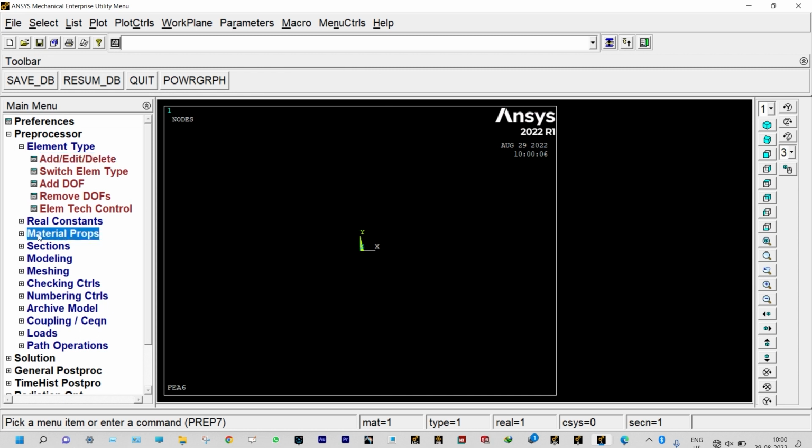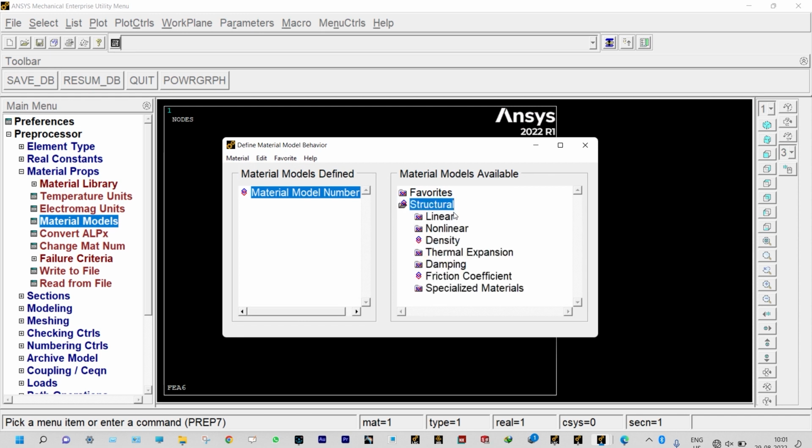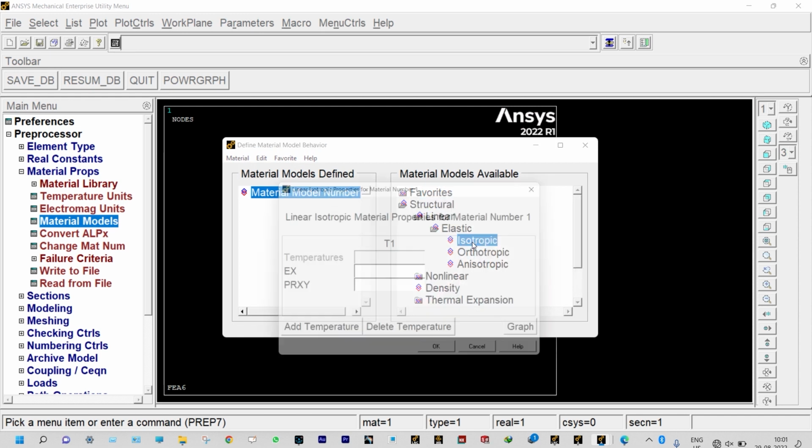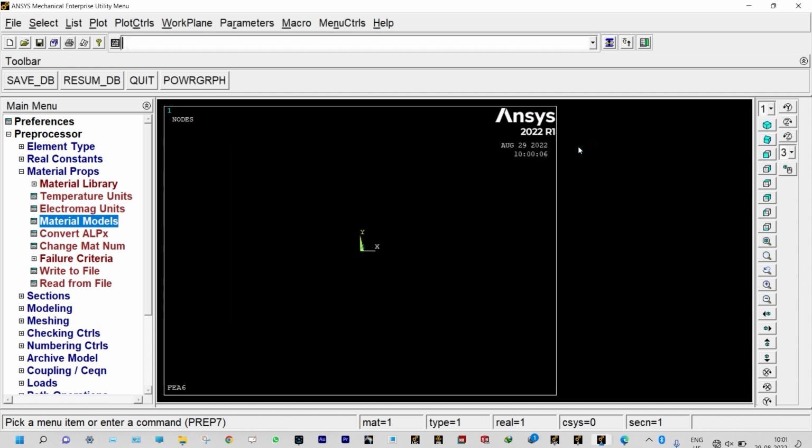Now we need to provide material properties. As we told before, the material has a modulus of elasticity of 2 into 10 to the 11 Newton per meter square and a Poisson's ratio of 0.3. So Material Models, Structural, Linear, Elastic, Isotropic, and we are providing modulus of elasticity as 2e11 and Poisson's ratio 0.3. Done. Let us close it.